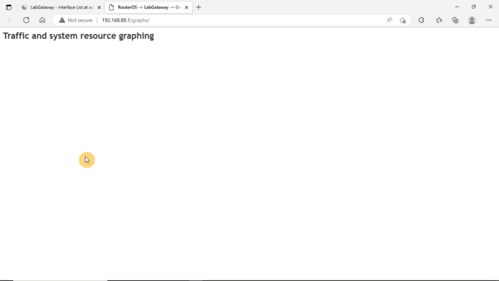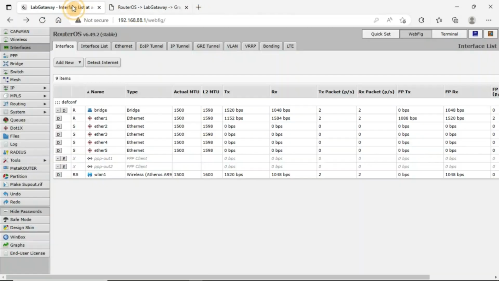So remember, ladies and gentlemen, that is all I have for today. The other thing, before I end this, is that I'll also show you how to access the same interface using SSH.